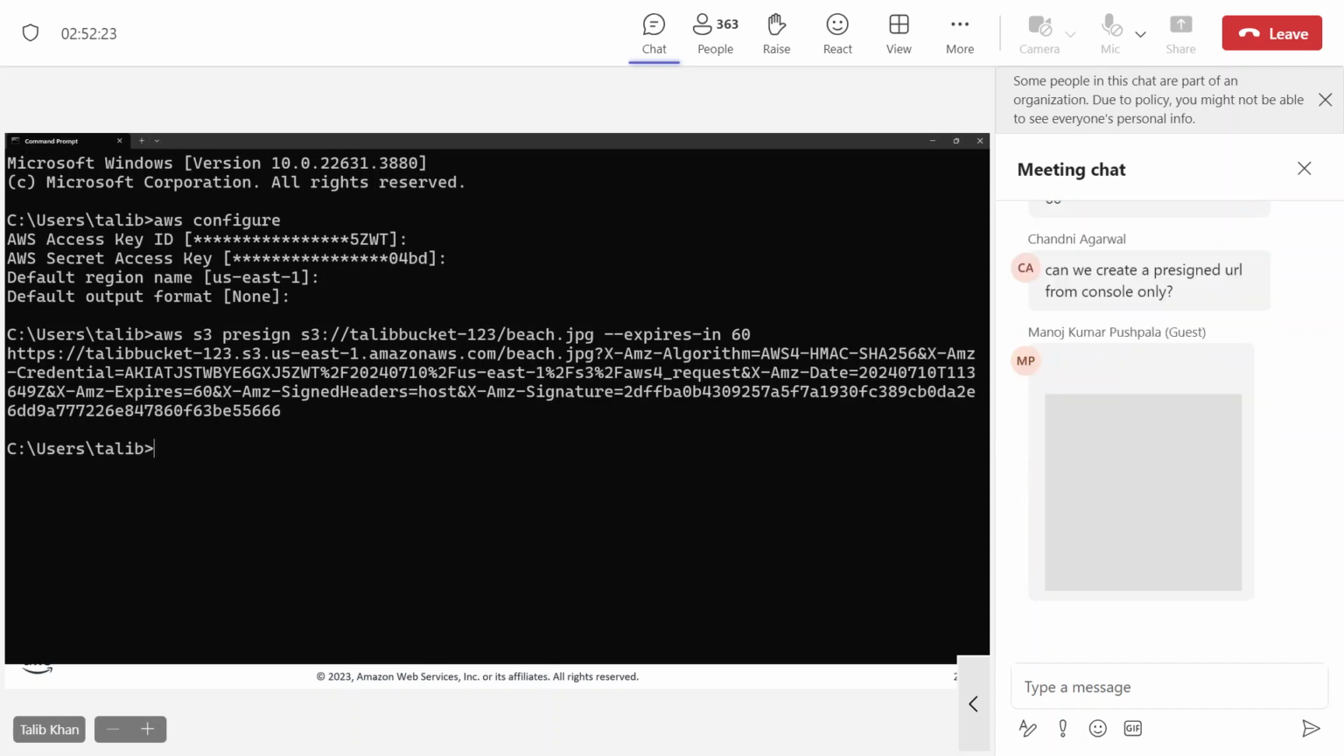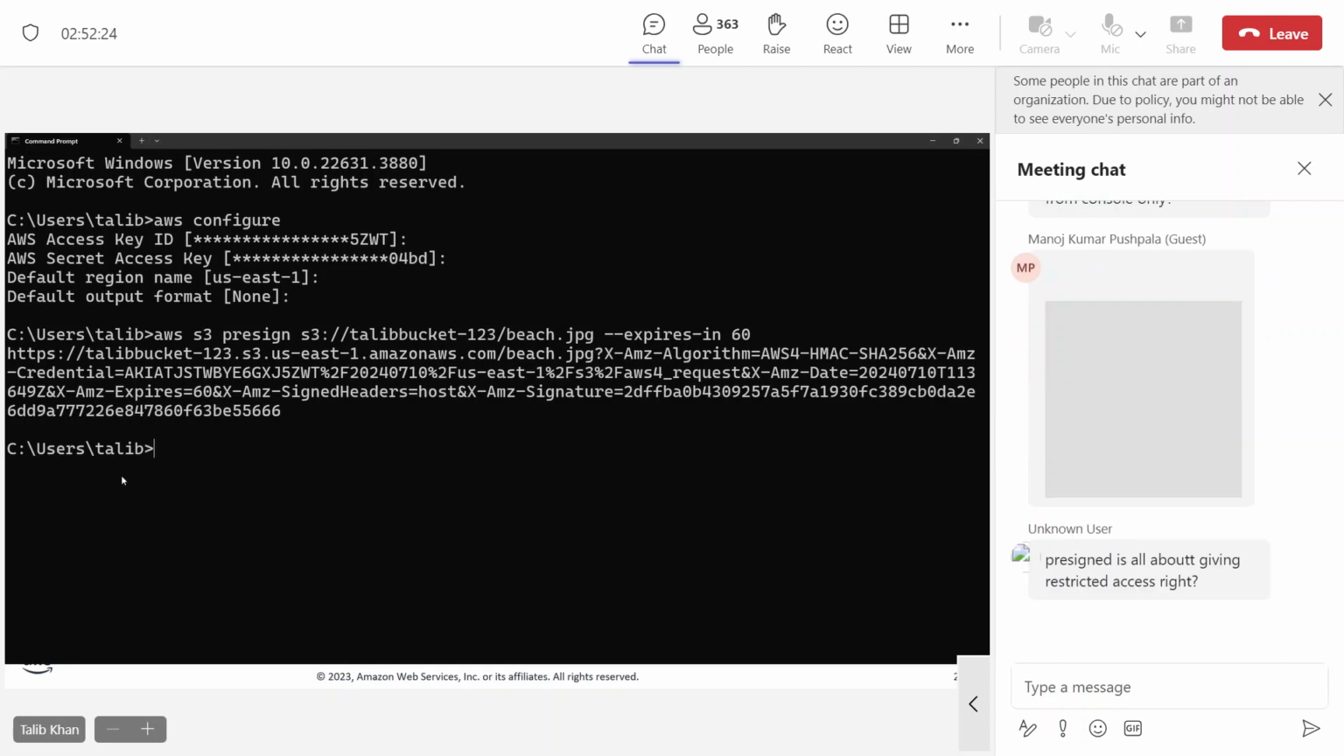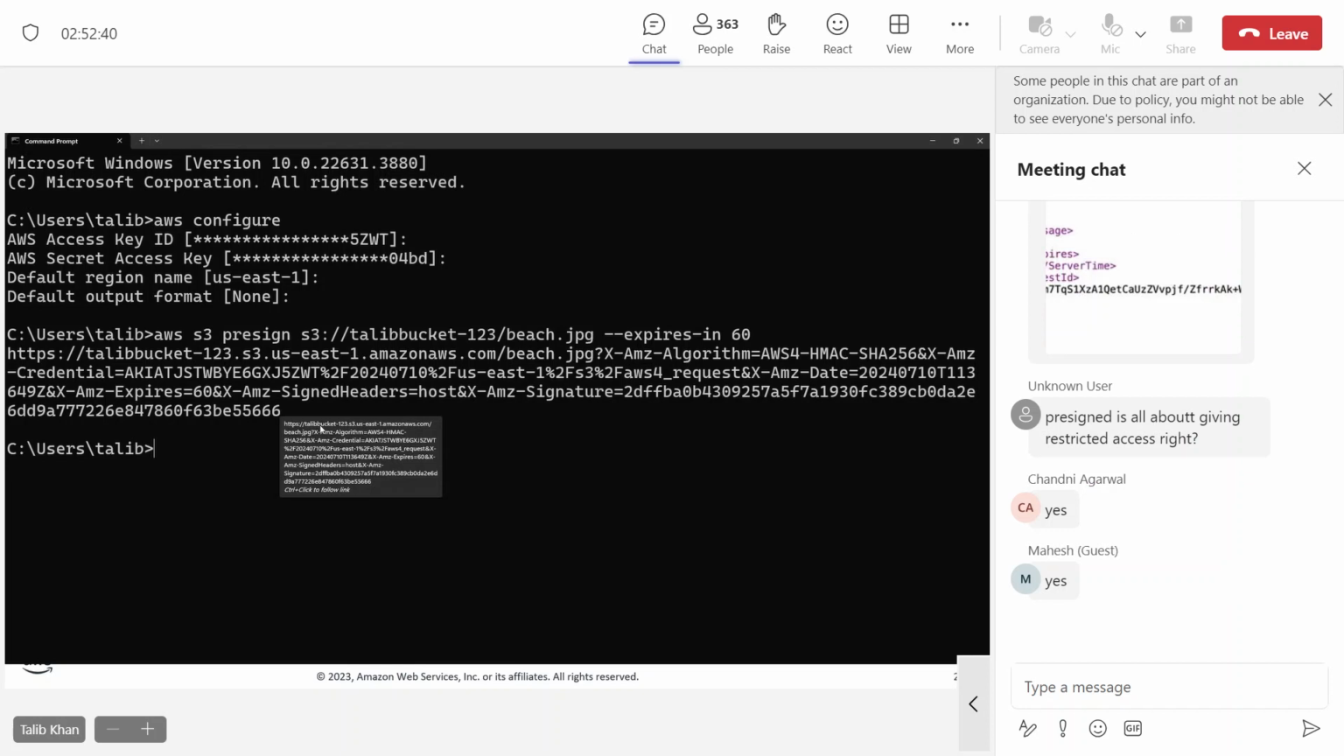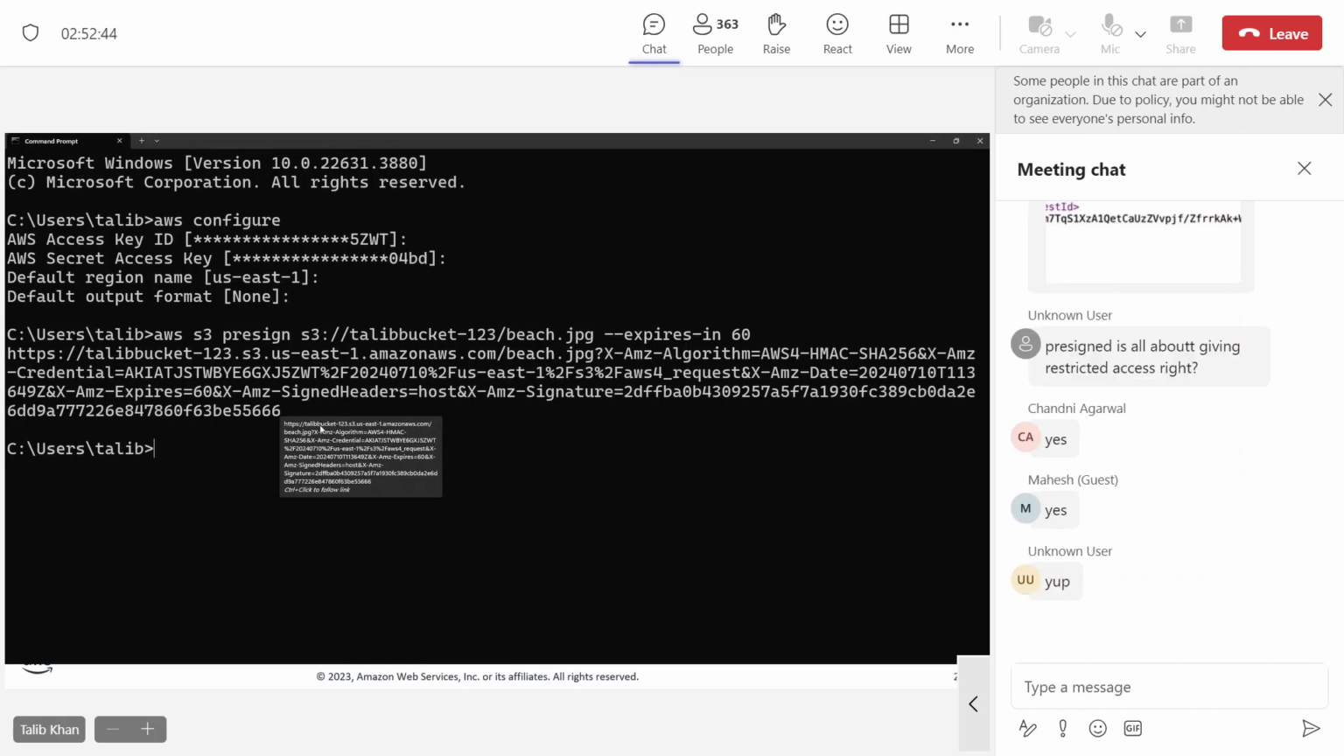Can we create a pre-signed URL from console only? This time I have not used console. This time I am using CLI. Can you see my CMD? This is how I have created the pre-signed URL. Pre-signed is all about getting restricted access. I can restrict access, and I can give temporary access to someone. That is all about the pre-signed URL.